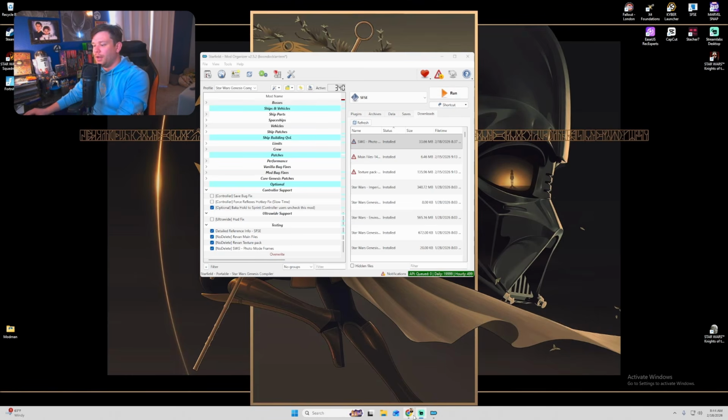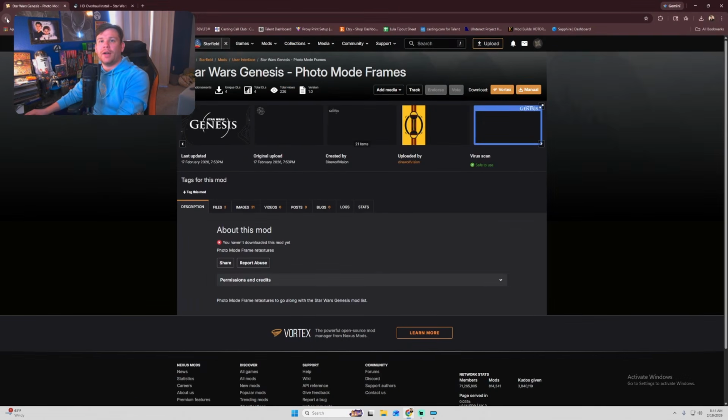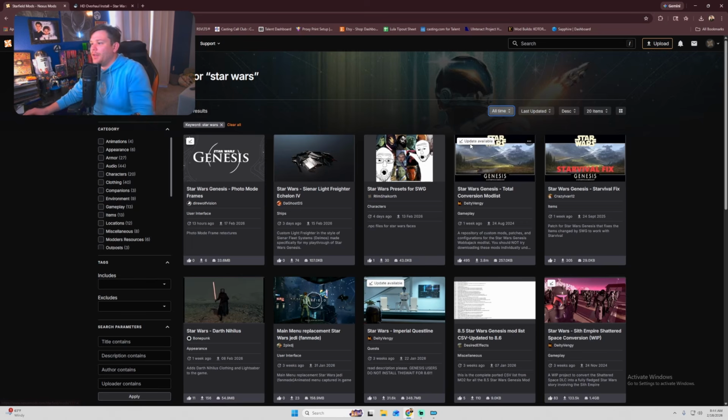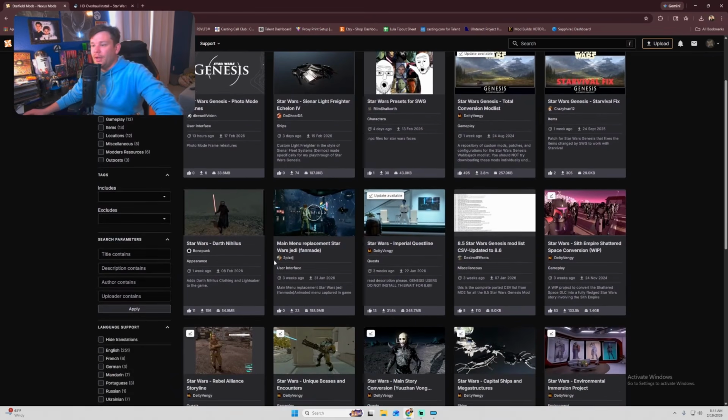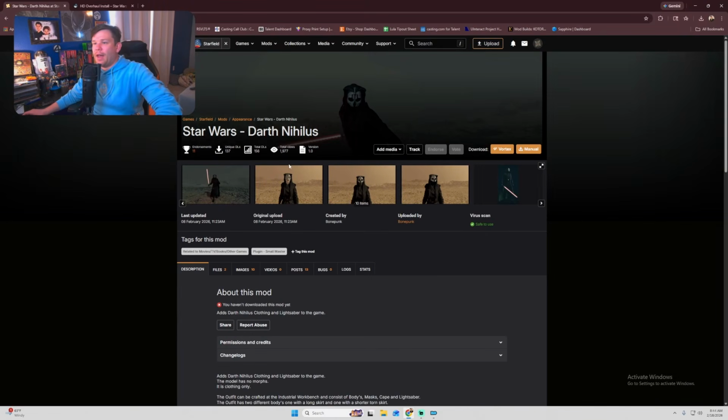Now we're out, and we can pick another mod. Let's see if there's any other ones that we really want. We got all of our Star Wars Genesis ones. Looks like Genesis is getting updated right now. Yeah, we can do the Darth Nihilus. This isn't on here yet as another way, just another kind of add-on pack.